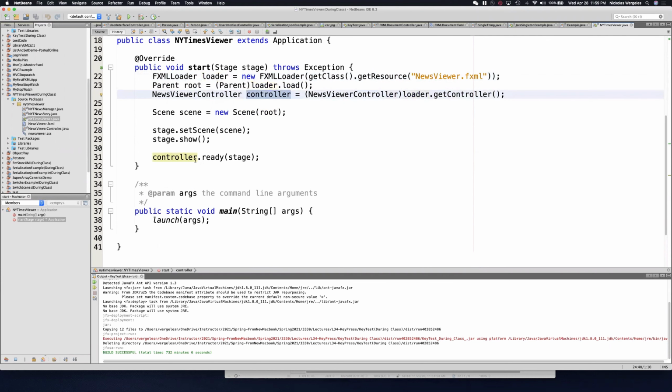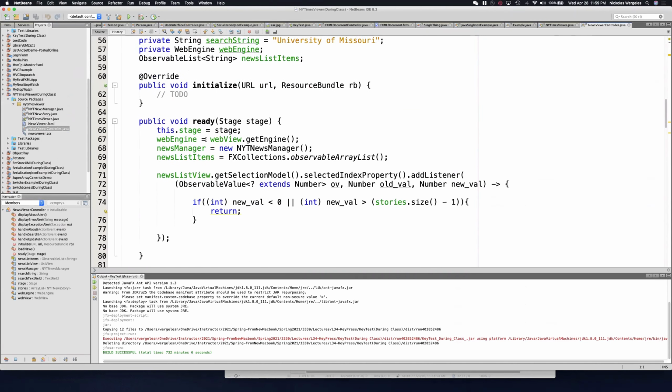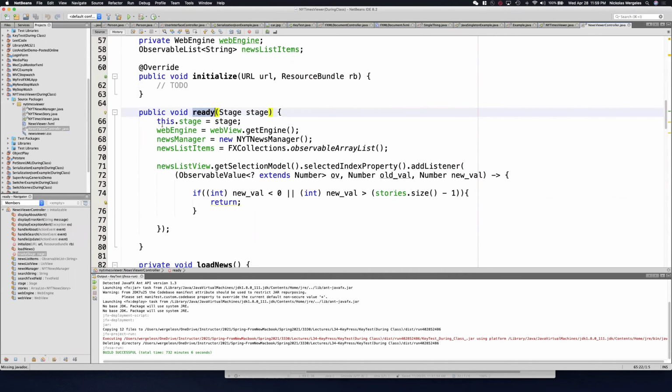And when I have the controller, I can pass the stage over to the controller before it's destroyed. It's a parameter in the start method. So once this method is finished executing, this parameter will be destroyed. If we go over to the controller, you'll see I have the start method or ready method here. It saves the stage. That way I can use it later.